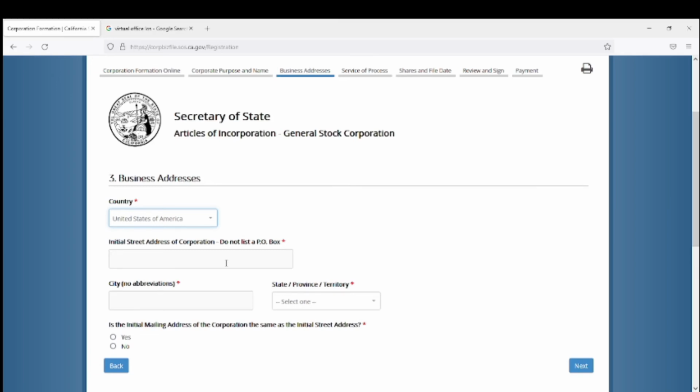All right, so that's where you would list this initial address. So we're just going to use a very general street address here for our address. Remember, we're not using the address that we lay our heads at. That's going to pierce our privacy.